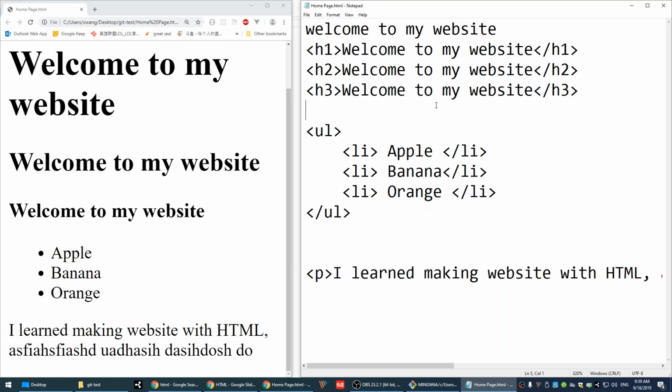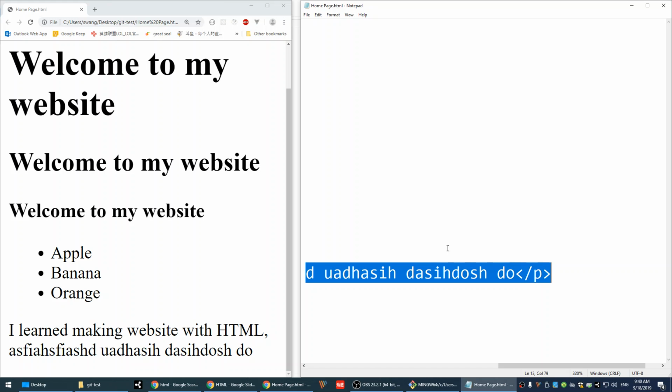Right, so break them into different lines. Okay, so that's how you create a website. But as you can see, Notepad is not an ideal editor, because you have to do a lot of work, and everything is going to be messy when you're adding more and more content, right?